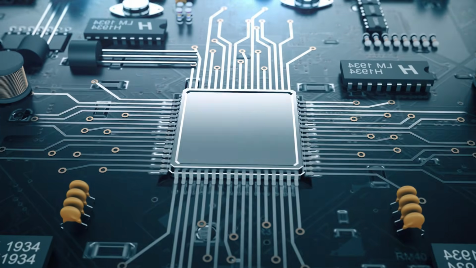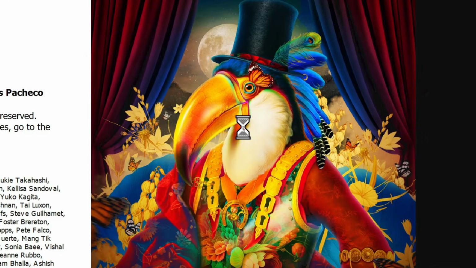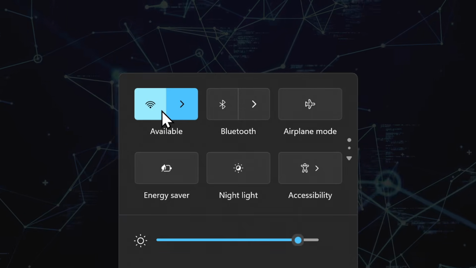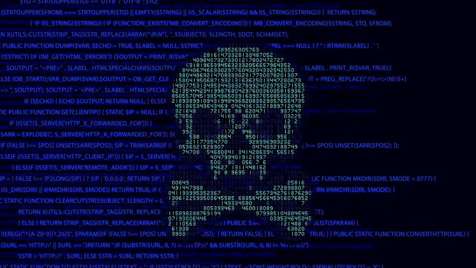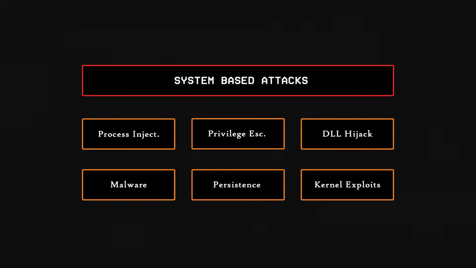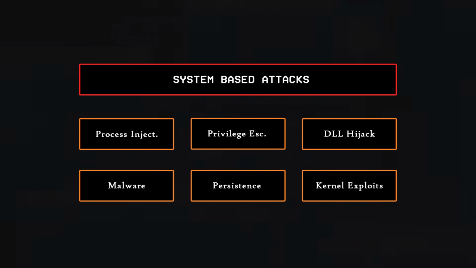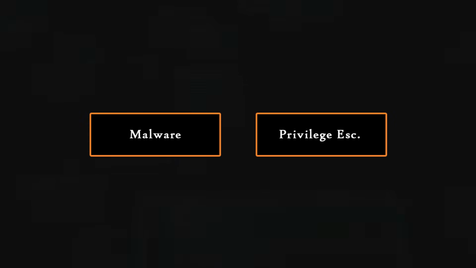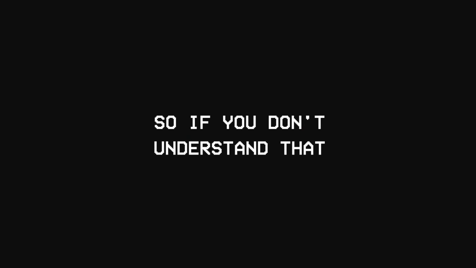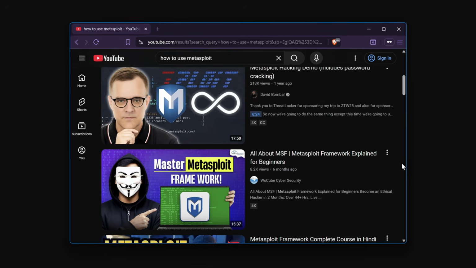Do you know what actually happens inside your computer when you double-click a program, run a command, or simply connect to the internet? Well, if the answer is no, you'll never fully understand hacking. That's because most of the system-based attacks you'll encounter in your life, whether that's deploying malware or escalating privileges, all depend on how operating systems actually work. So if you don't understand that, you'll just be a script kiddie following tutorials blindly.